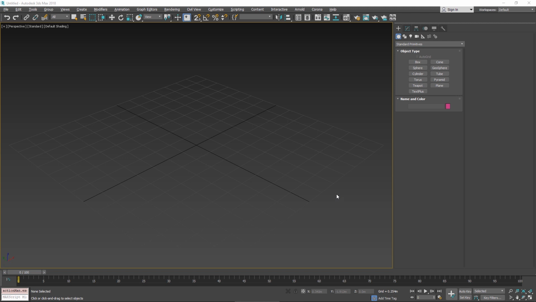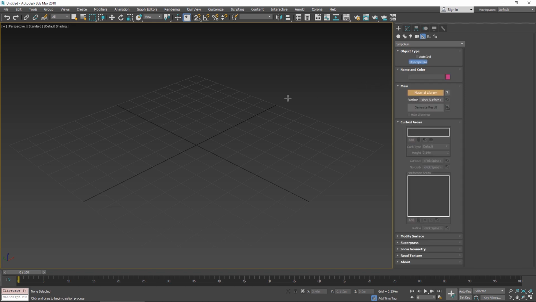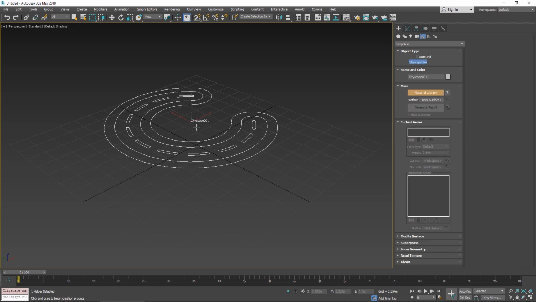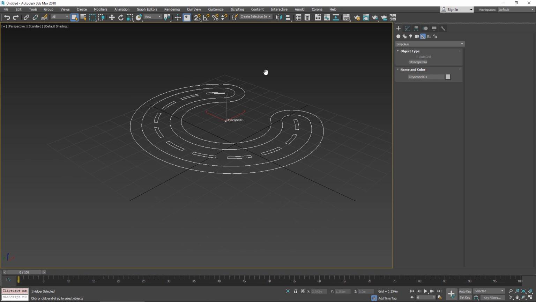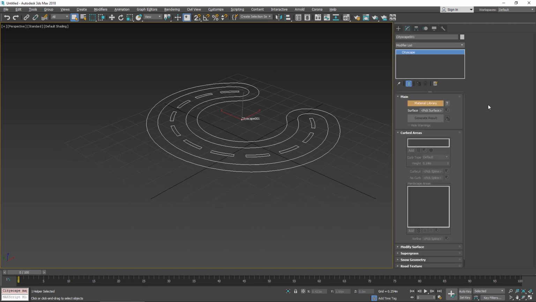Hi, in this tutorial I'm going to walk you through curved areas and the main toolbar in Cityscape Pro. So let's start. Let's go to the Create panel, go to Helpers, and go down to Symbolium and Cityscape Pro. Let's drag and drop. Okay, now we go to the Modify menu.